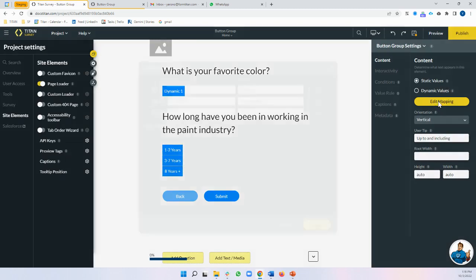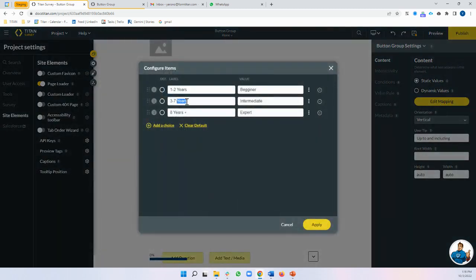For my static values, you'll notice that I have labels that my end user will be seeing and selecting. But behind the scenes, what I'm really pushing to Salesforce are these values. All right, I'll go ahead and hit apply.